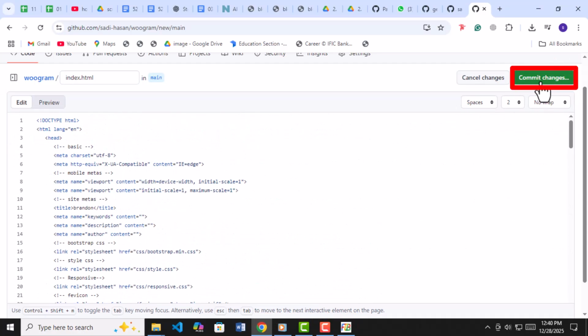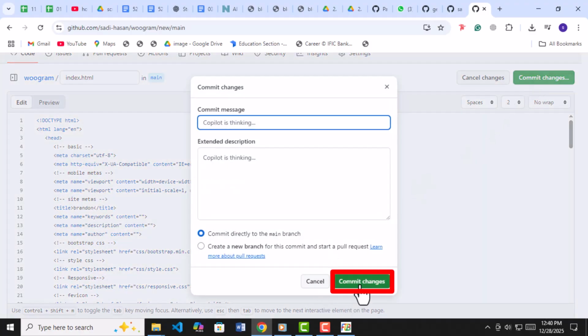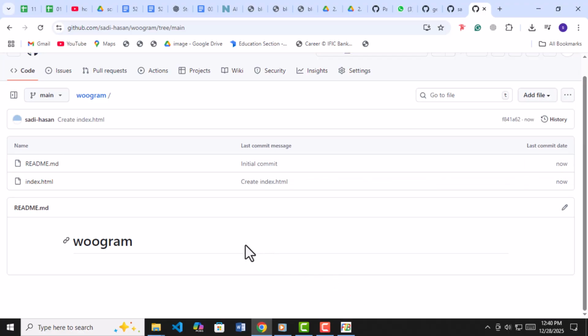Step 5. Commit changes. A pop-up window comes up, and you click Commit Changes to New File to save your changes. This uploads your website file to the repository.